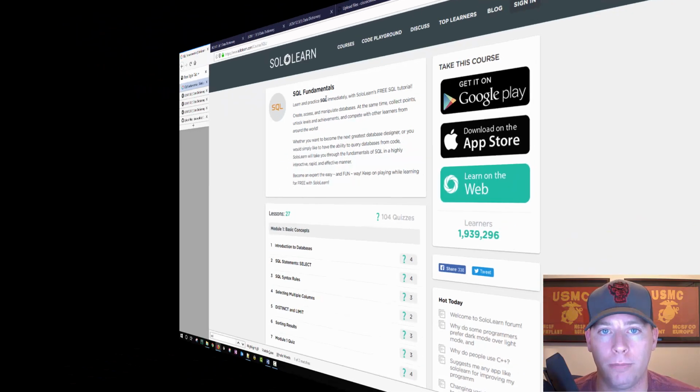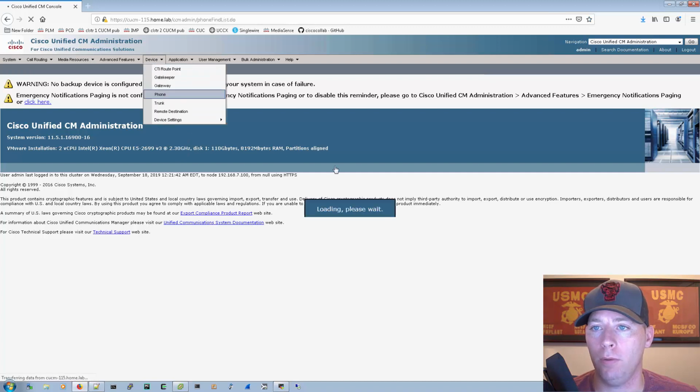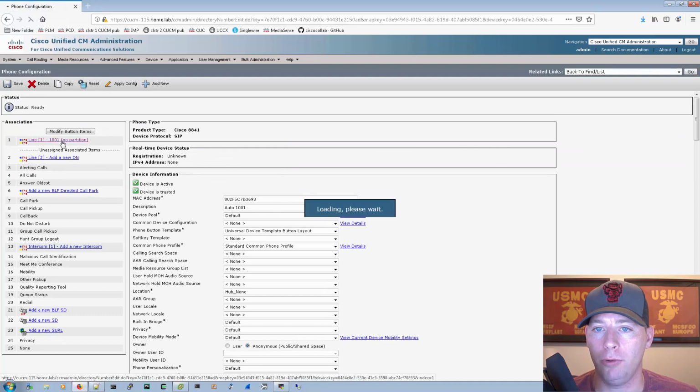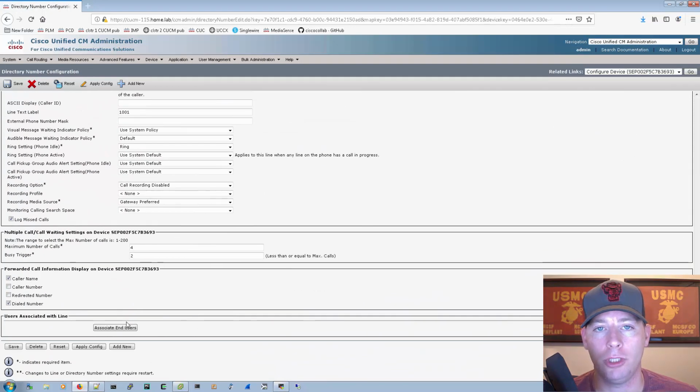With all of that said, I want to talk about what the first SQL command is that I'll be covering. And I'll show you here that if you go to device phone, and you select a phone, then you select the directory number on the phone. When you scroll to the bottom, you can associate an end user. This is something that a lot of people need to do for IM and Presence.